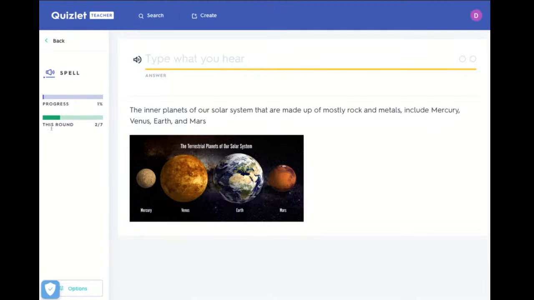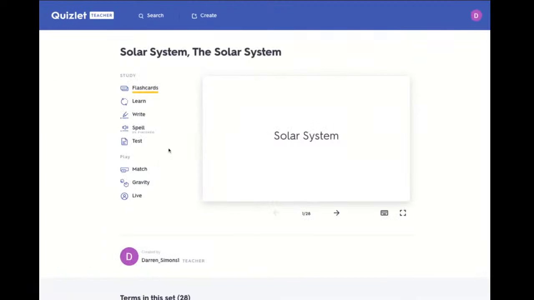You notice down the side here, I've got 7 questions in this round, and it randomly generates 7 questions from all those 27 flashcards that we had available for the student. Okay, let's go back and have a look at another option here.